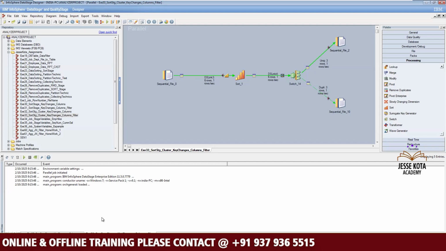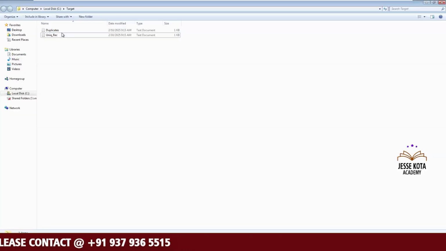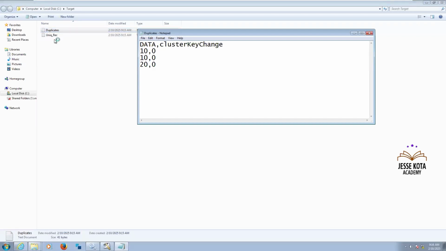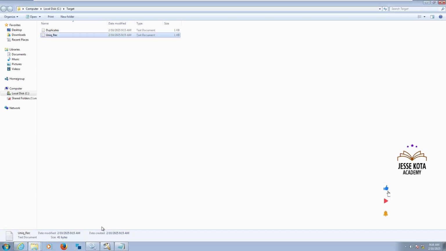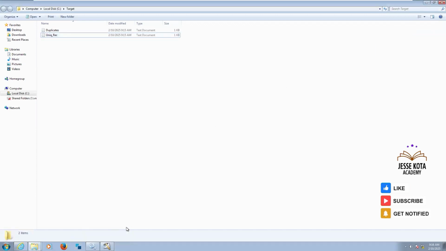Three, three. Okay. See here, duplicates. Correct? Now let's see the unique. Okay. So this is the way where we can separate the duplicates and unique records.